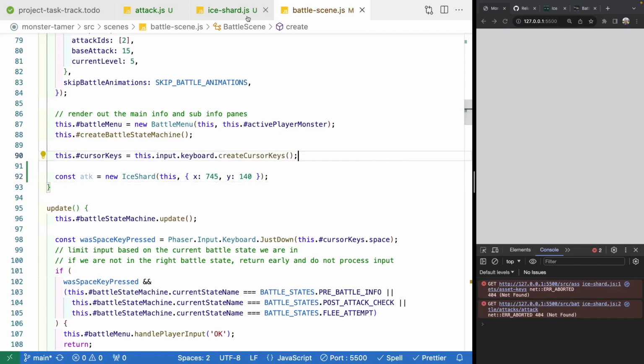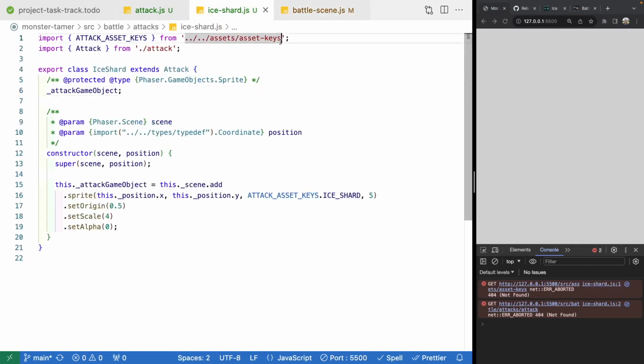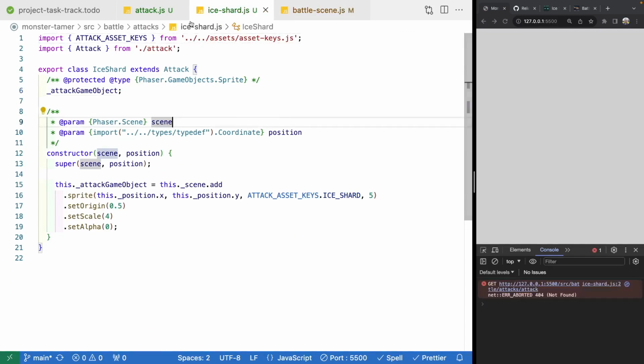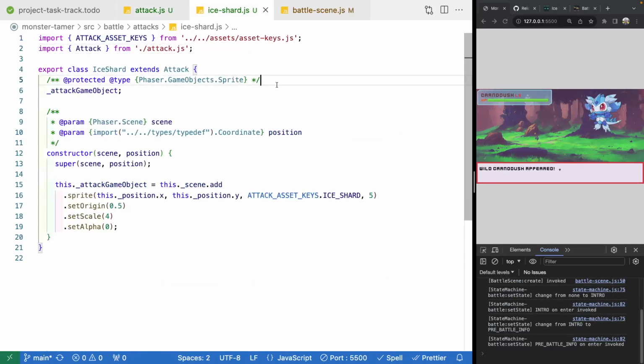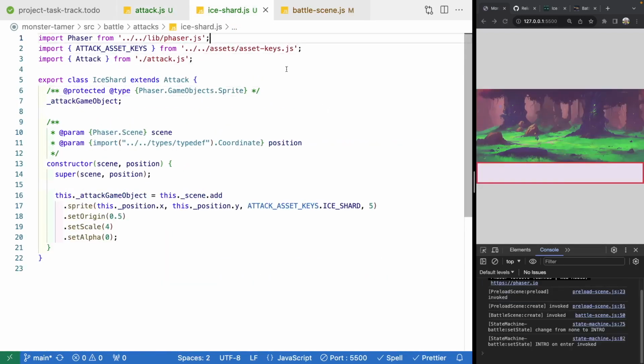Oh, and it looks like we have an issue. Yes, we need to fix our import. So this will be our asset-keys.js, and then we need .js on our attack as well. And I'm just going to import Phaser as well, and save.